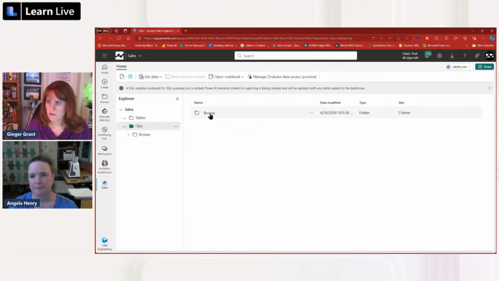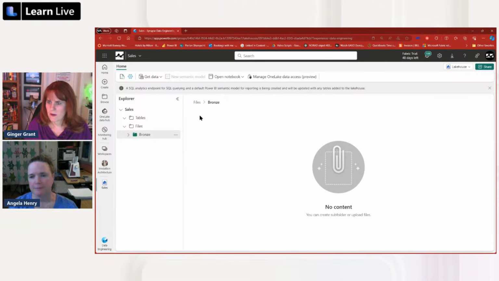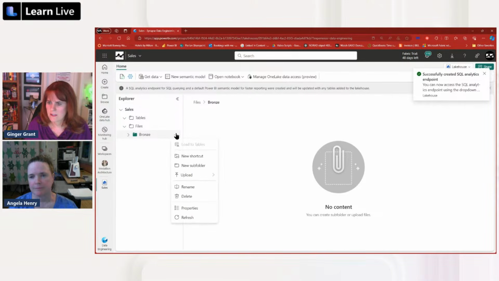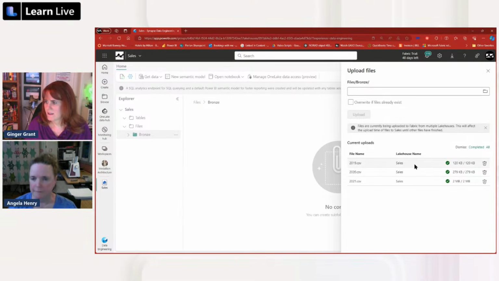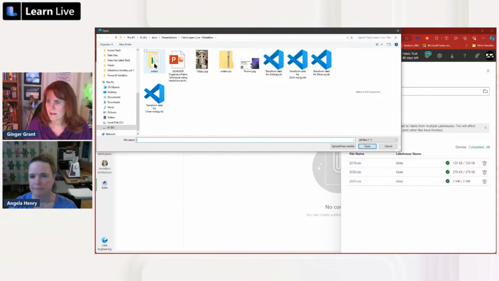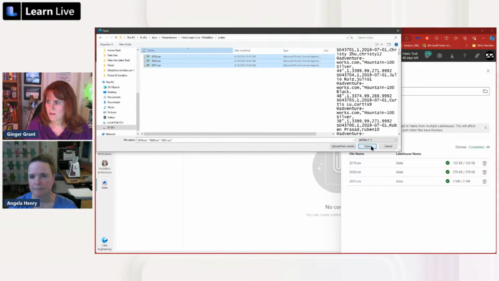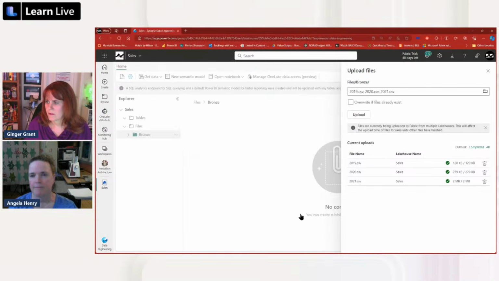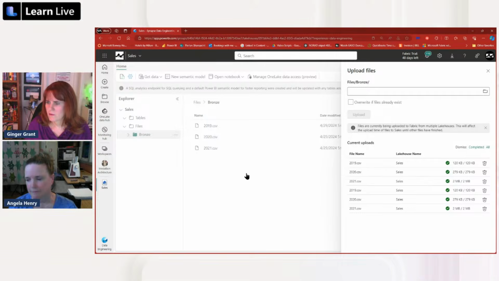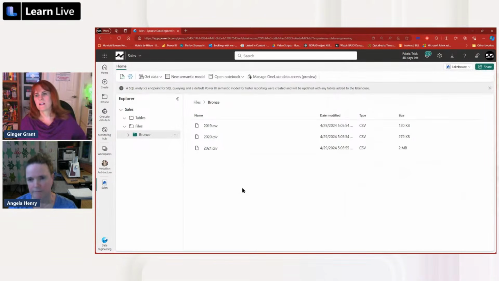And inside of my bronze folder, I've got an analytics endpoint already for this. I'm going to upload some files. All right. And these are the files that I'm going to upload. So I have them here in my orders folder. I'm going to just grab all of these and upload them. Go ahead and say upload to upload these folders. And now we can see that I've got these three files here.